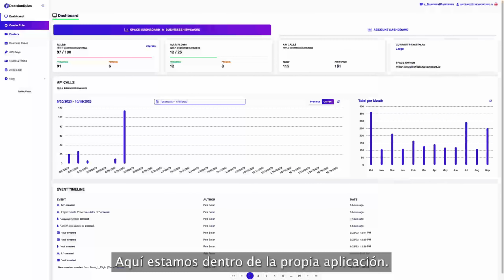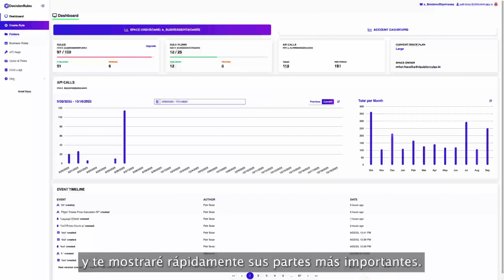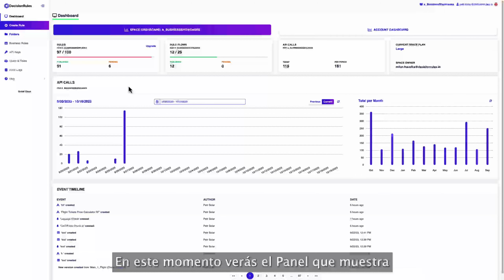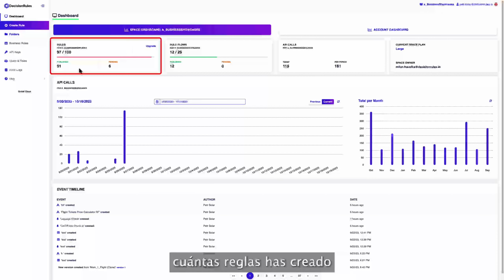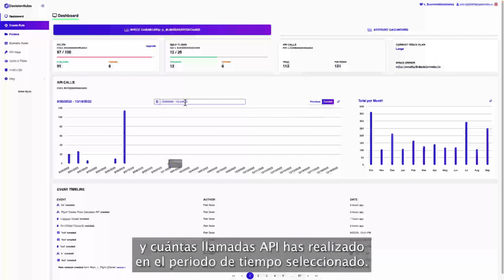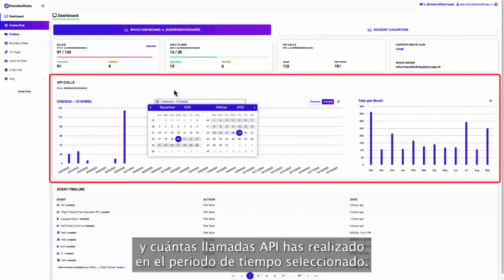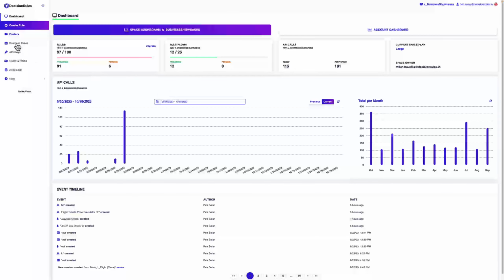Here we are within the application itself, and I will quickly walk you through its most important parts. Right now, you see the dashboard, which is showing you essential information about your usage: how many rules you have created and how many API calls you've made in a selected time period.